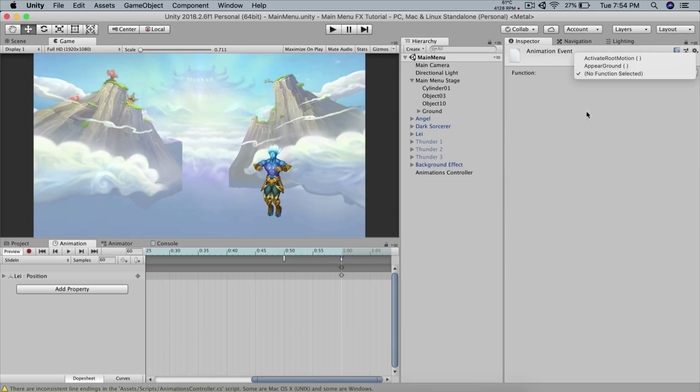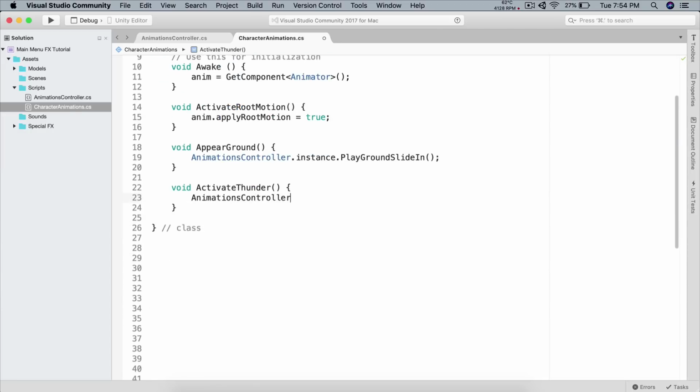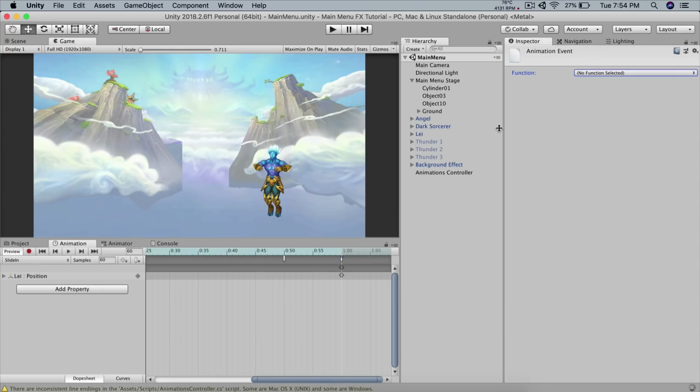Anyways, click on the drop down list, and actually I forgot to do that. So character animations, here we need to say void appear thunder, or activate thunder. So you can say here activate thunder with one A. And we need to call our animations controller. So animationsController.instance.activateThunder, which will activate the thunder. So if I go back in Unity, and now we can select here from our functions activate thunder, voila.